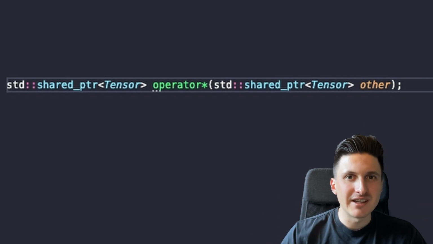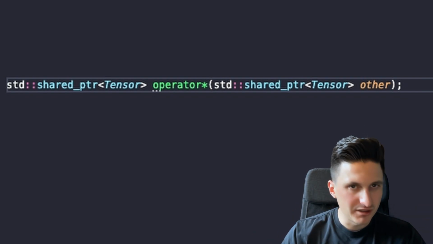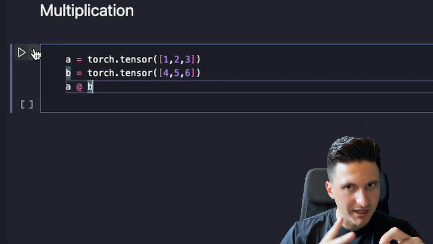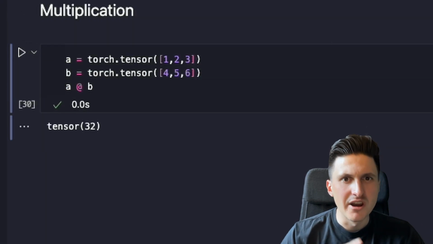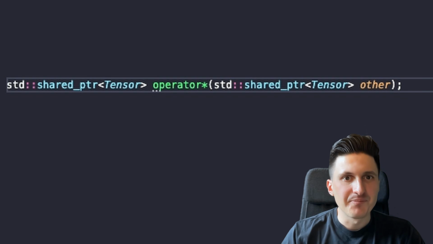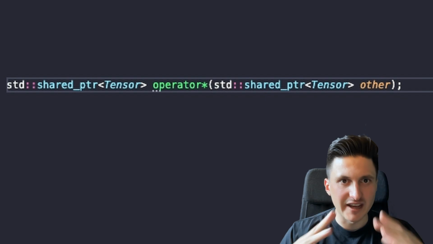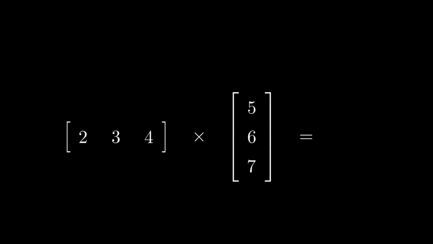This might be a bit confusing as this operator is used for element-wise multiplication in PyTorch and matrix multiplication is actually done with the at operator, but as C++ doesn't have this operator, we are just going to overload the star. But anyways, just like addition, we are once again using shared pointers for the same reason as I already explained. Let's start with the easiest case, multiplying two one-dimensional tensors. Both tensors should once again have the same shape, and what we are going to do is multiply the elements of the same positions and sum them. Very easy, right? So the output of this is a tensor with a single element.